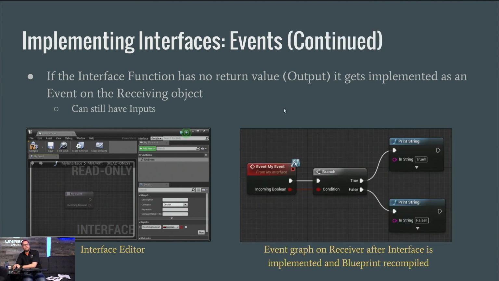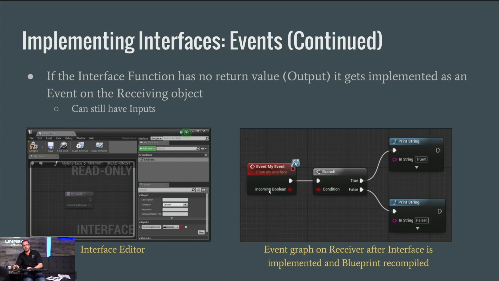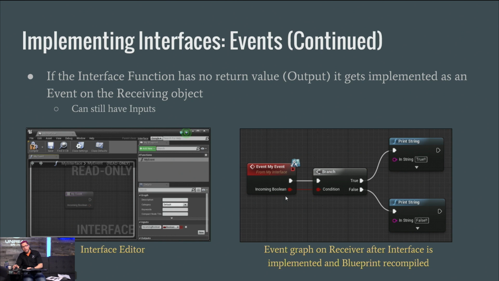On the receiver's side, this is what you get. You actually get an event that you can implement in your blueprint, right? So it starts here. This is what the sender sees. And this is what the receiver sees. The receiver will get an event that they can tie all sorts of stuff to. So all I was doing here is our sender is just making a call to the interface message and sending out a Boolean. And then our receiver gets that Boolean and does some stuff. In this case, it's just deciding to yell true or false at your screen.